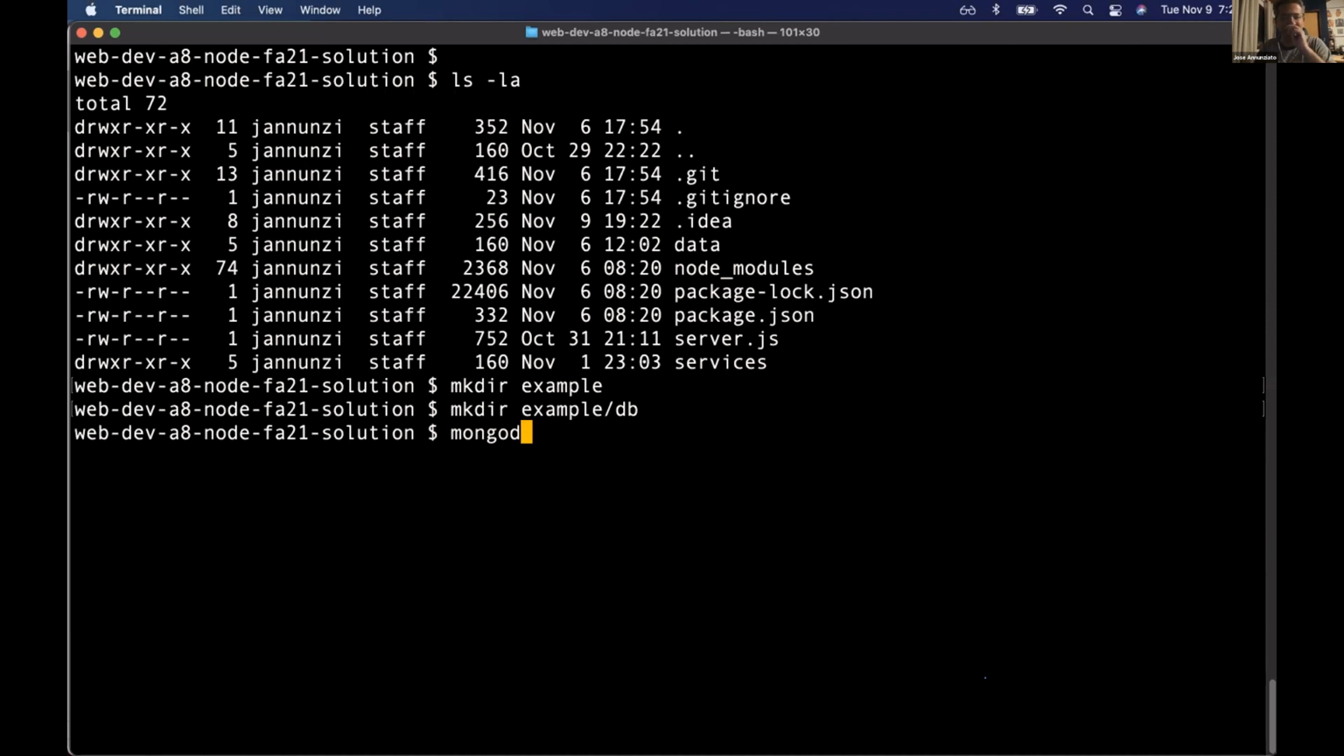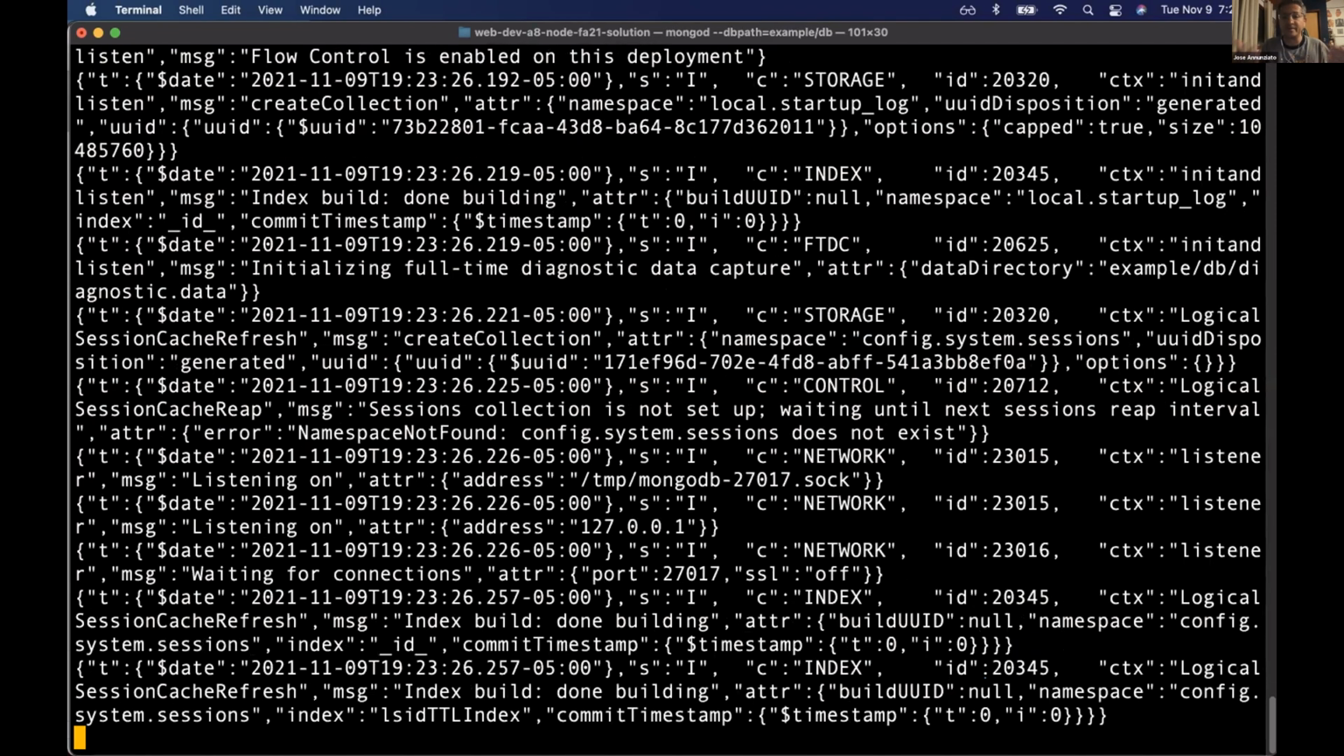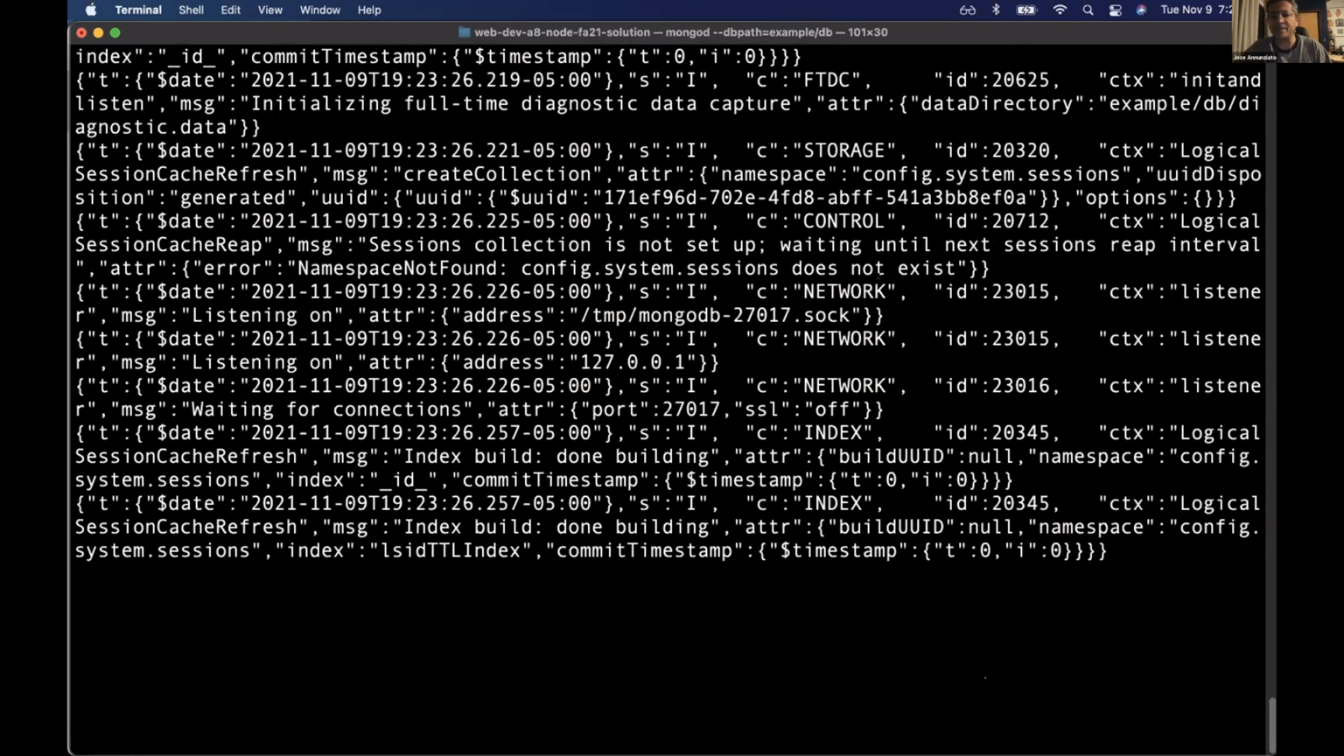Okay. So what we're gonna do is run mongod, and you need to tell it where to store your database, right? You do that using this flag, --dbpath, and then equal the directory where you want to put your data. So it'll be something like example/db. Okay, so this is the server starting up, and somewhere in here it says that it's listening at a particular port. I think this is the port address. Yeah, the address is that it's listening at port 27017.